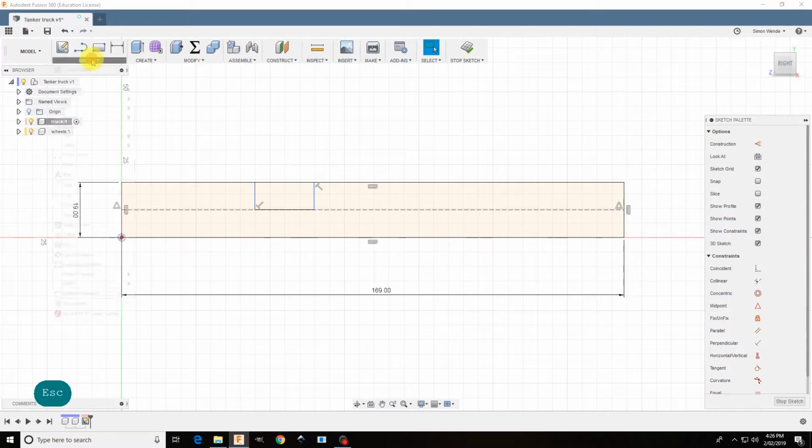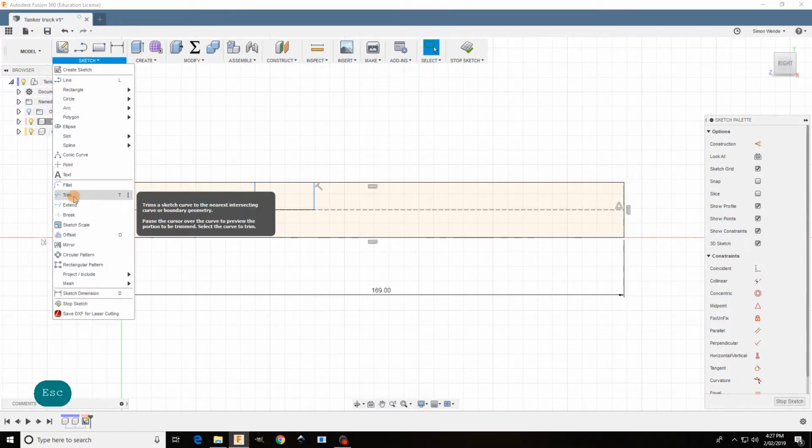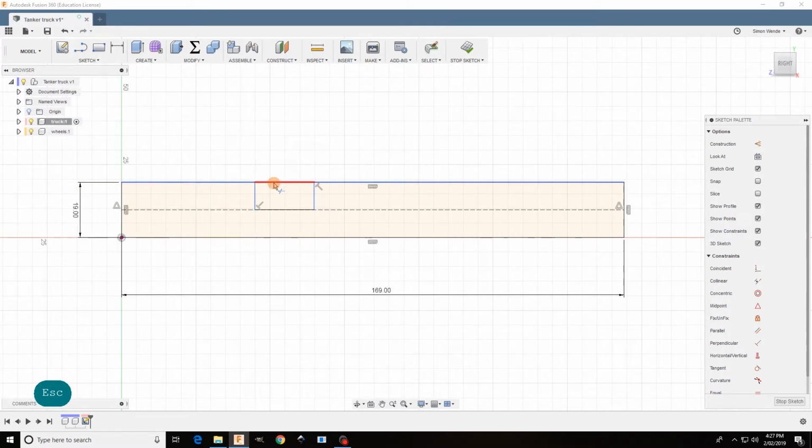So now what I'm going to do is go to Sketch, Trim, and I'm just going to mouse over that bit there till it goes red, and click once. There we go. Get my dimension tool, click on this line here, drag it up. Now that needs to be 50. If I enter 50.